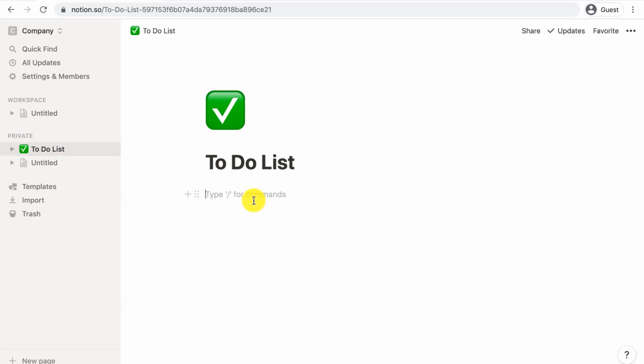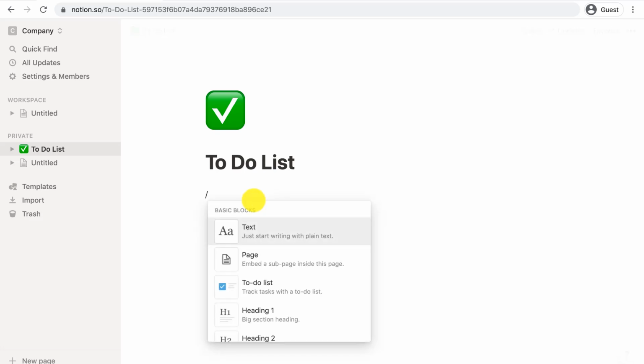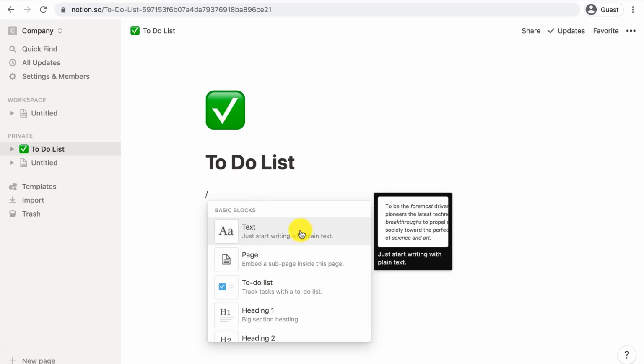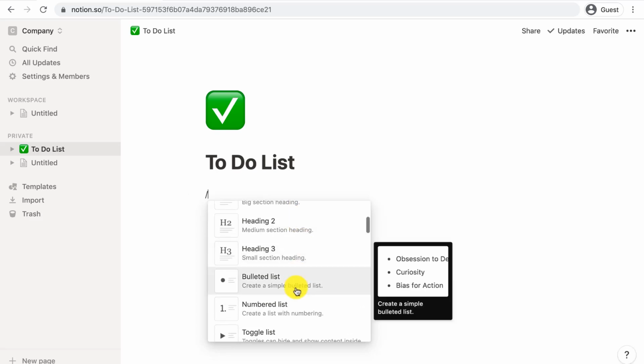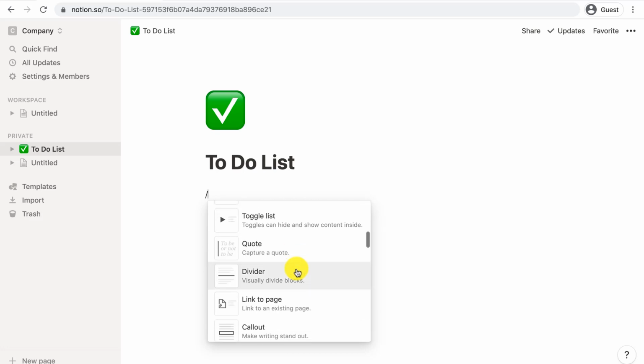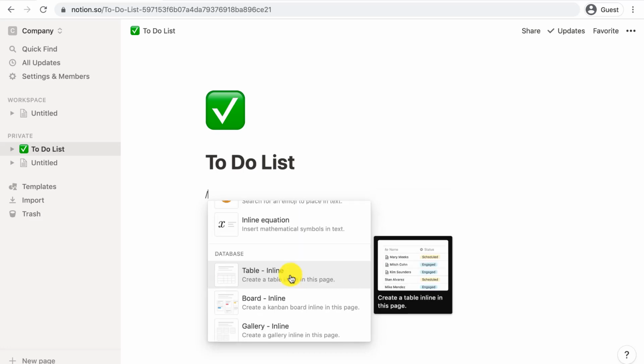Let's now go and make our to-do list. One of the many powerful features of Notion is that the way you interact with it is by using commands to add what they call blocks. If I hit the / on my keyboard, you will see a list of blocks appear. There are basic blocks like text, headings, and bulleted lists, and more advanced stuff like databases, which we'll be covering soon.